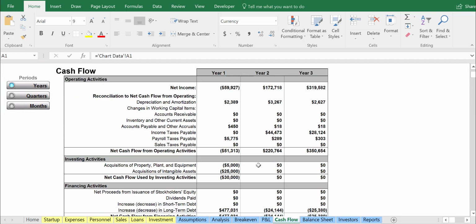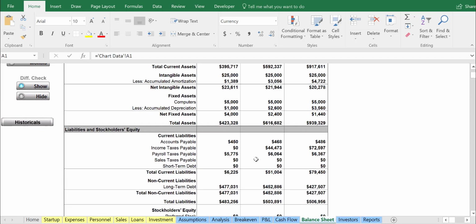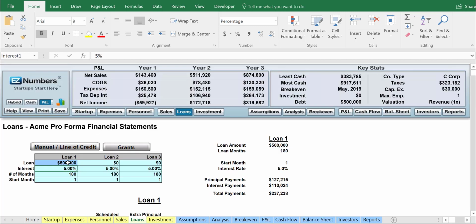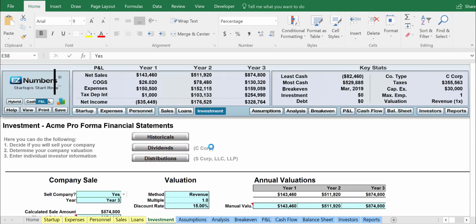If we look on cash flow, we can see our decrease in long-term debt. So it's not exactly $500,000 in year one because we made some payments. And then these are the payments that we keep making. And on the balance sheet, we show the amount of the loan outstanding each year. But we're likely not going to get a loan, so we're going to blank that out, and we go back to negative cash amount. So let's go to investment.